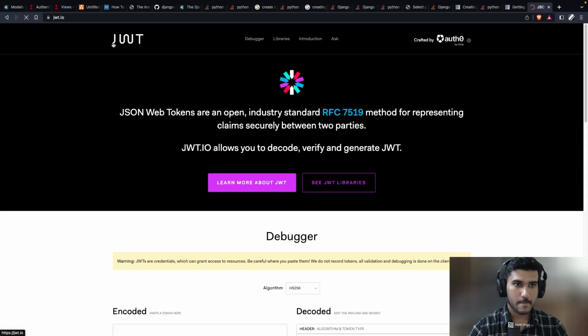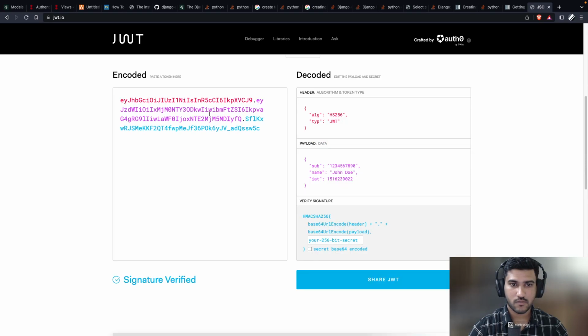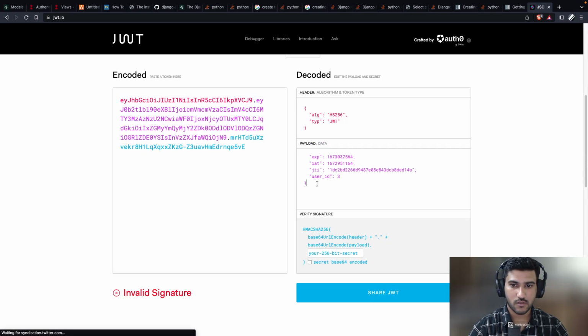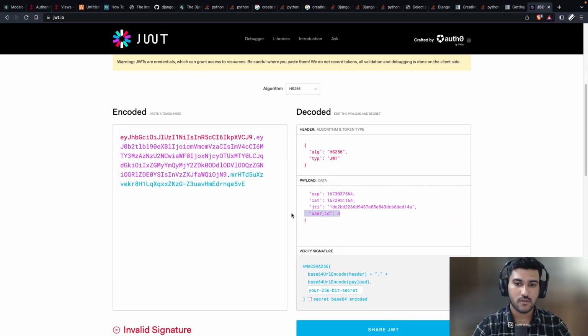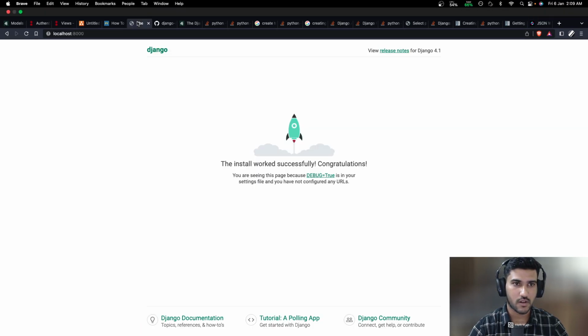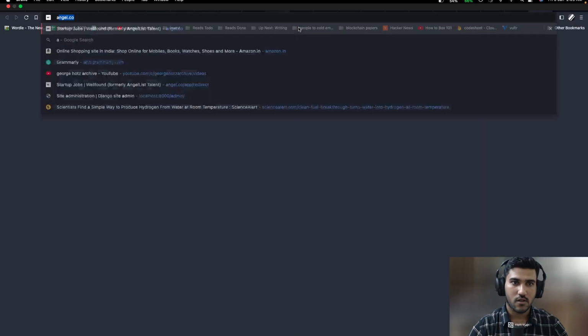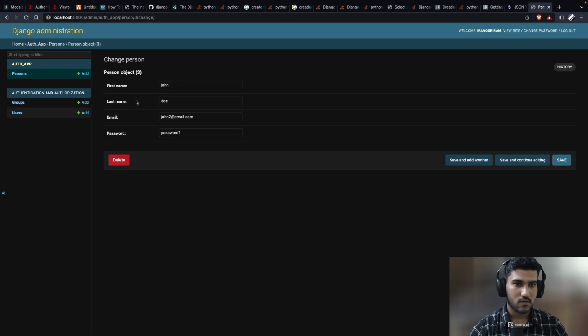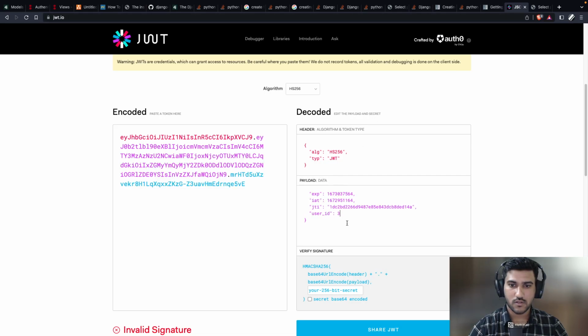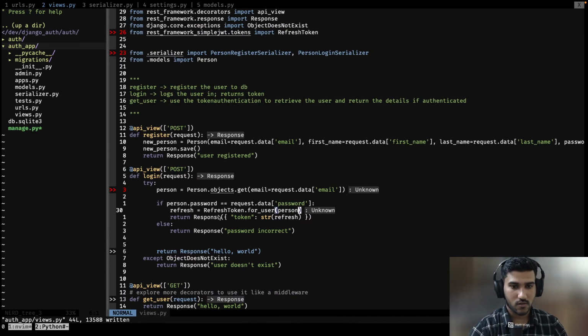So let's go to jwt.io and then paste your token, and yeah, we have the user ID here. Yeah, that's the user ID we have. I think that is enough, right? Because this is the exact user ID which we can confirm in the admin panel. So which one? Yeah, this one. So this 3 is the ID, which is the user ID here. So we can use this to get the user, right?